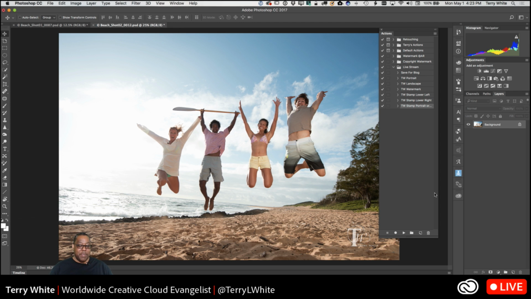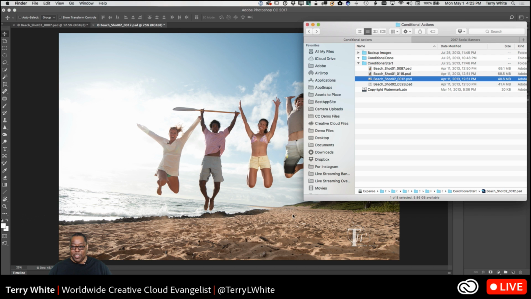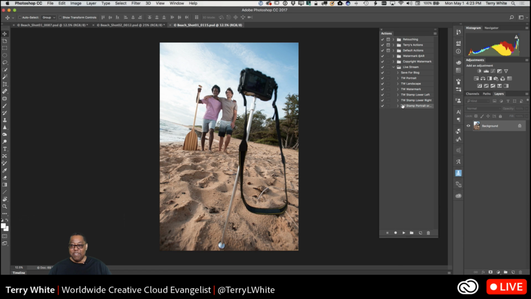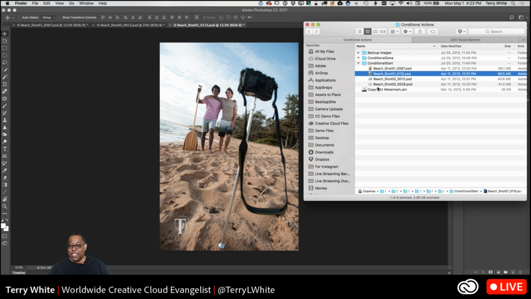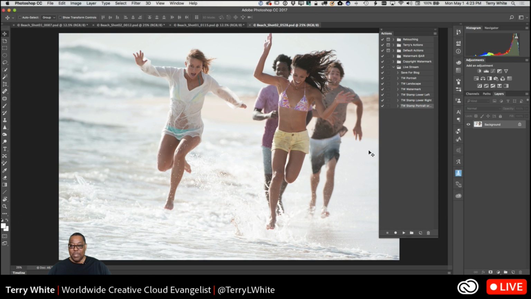So it knows. If I go ahead and open up a different portrait image, because you don't believe me, let's go ahead and open up a different one. There's a different portrait image. Play, puts it in the lower left corner. Let's open up a different landscape image. Let's play it first. Puts it in the lower right corner. So it knows, based on the orientation of the image, which of the two actions to run.